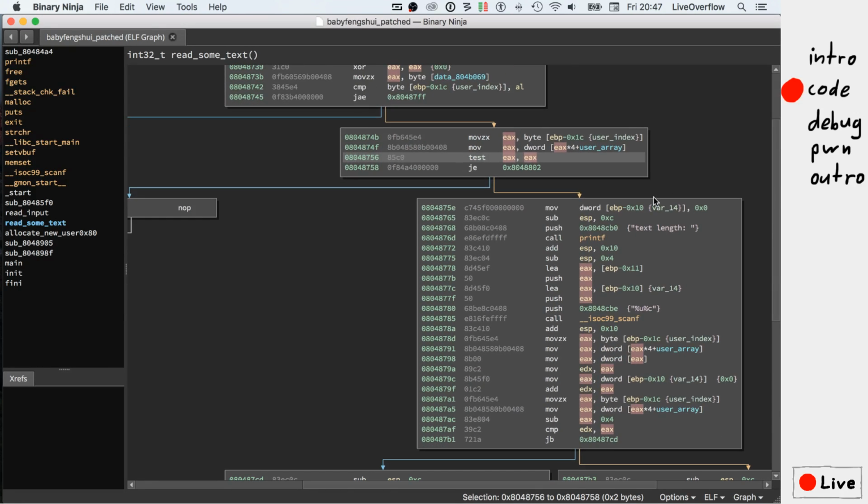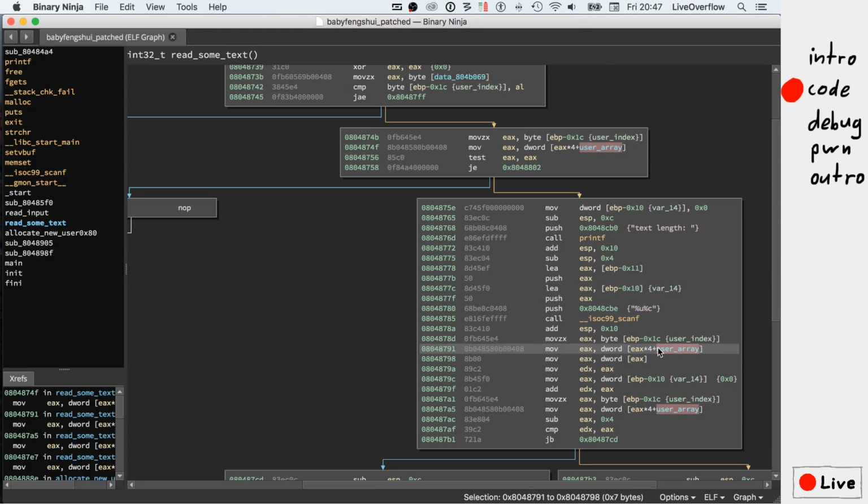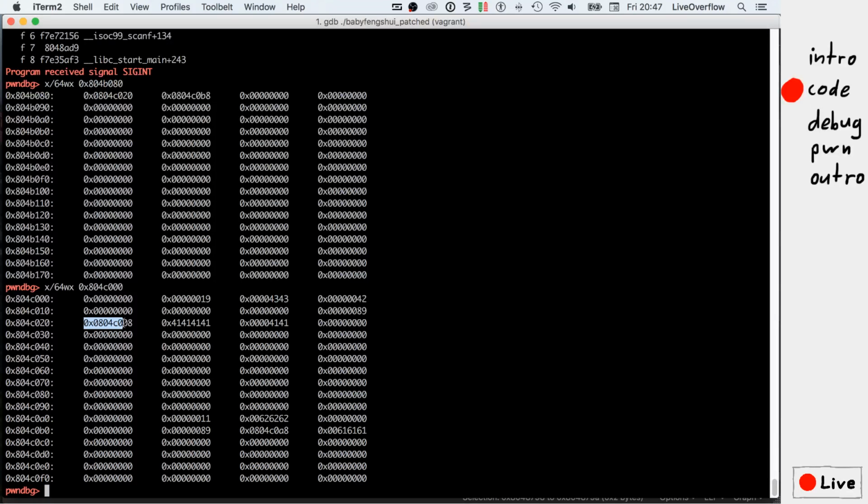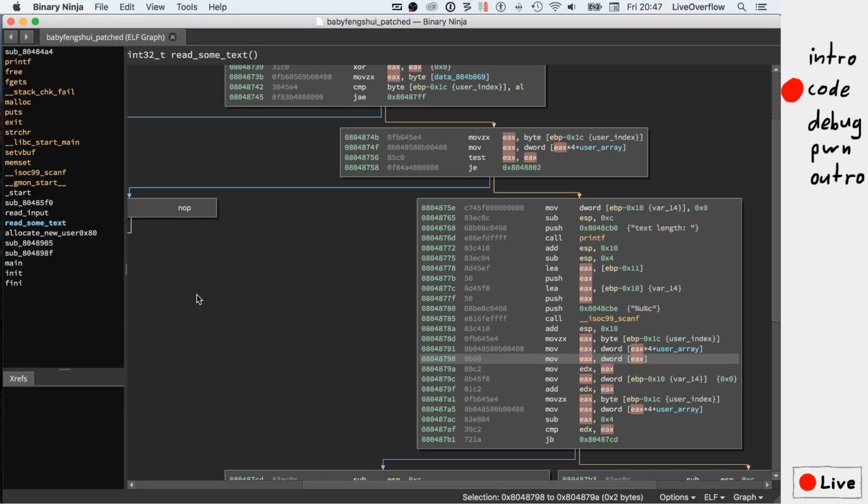It will read the text length you want, and then again it fetches the address on the heap from the array, and then it dereferences the first value that is in the heap chunk again, which is this value here, and follows that one. So now this address is in EAX.